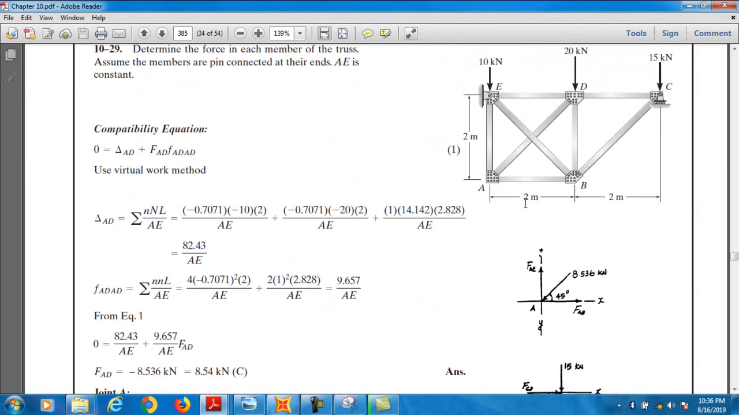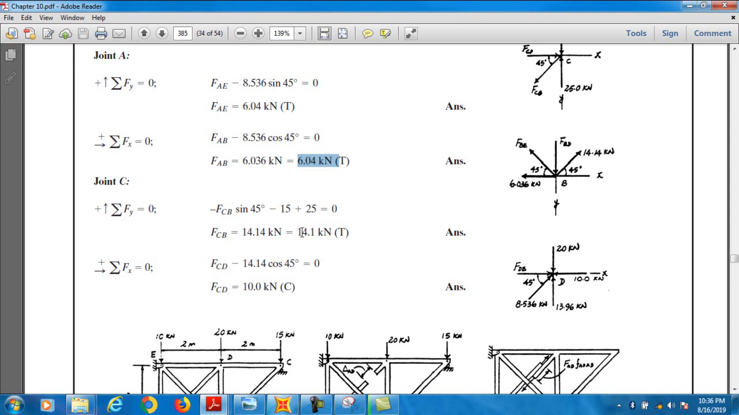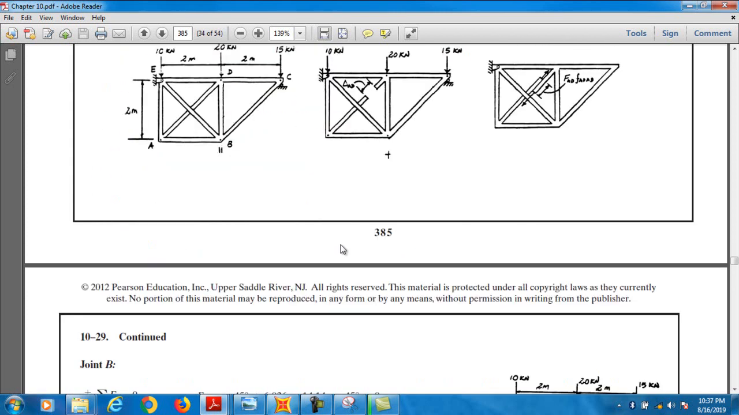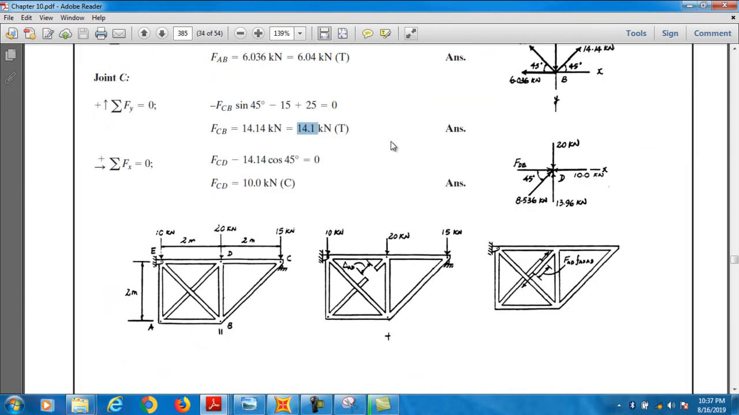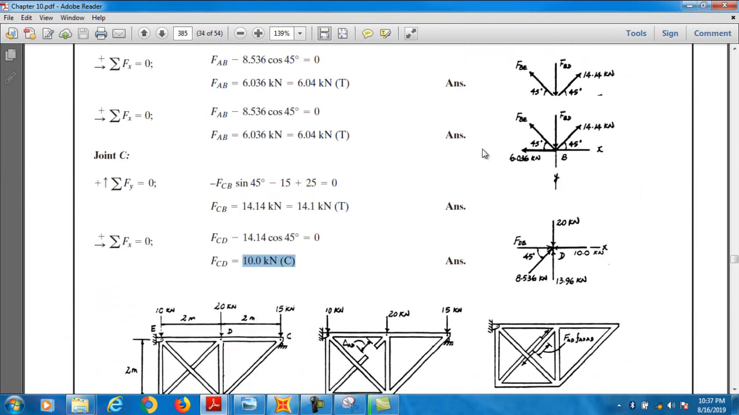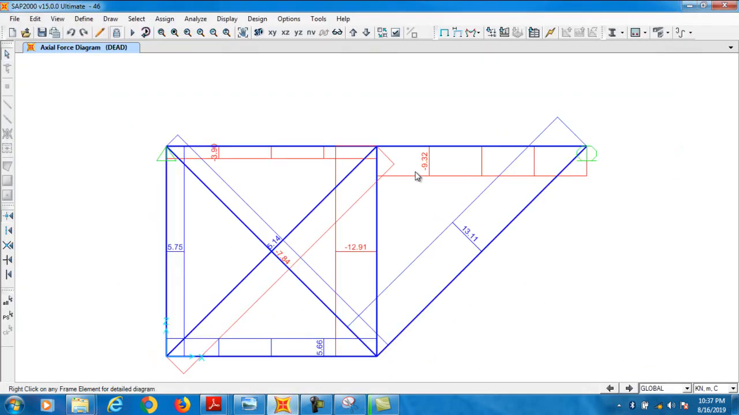Now if we check this inclined member, so 13.11. Let's see, this is BC member, this is 14.1 kilonewton, or you can say 13.11. So it is also close. Okay, our results are basically close there. Clear. Let's check the member CD, this one, minus 9.32, which is close to 10. Clear. And compression.